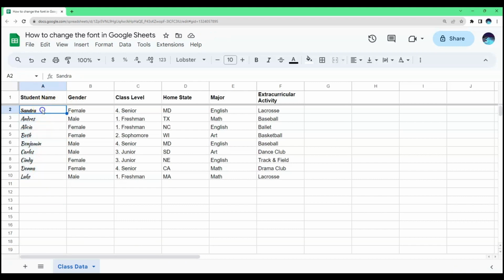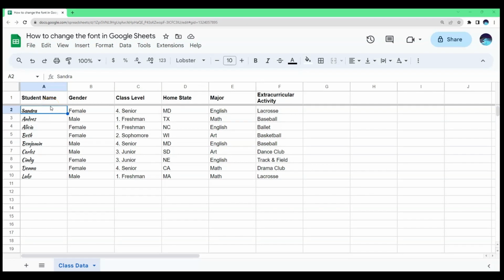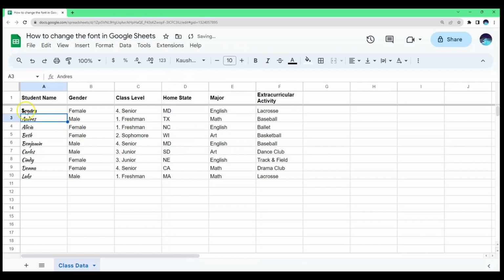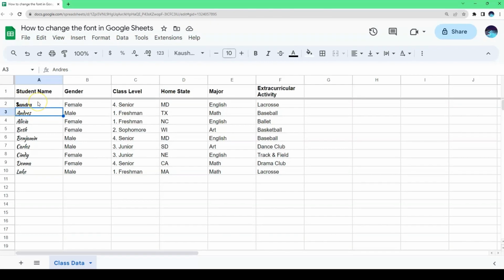What if I only want to change the font for a certain letter of a word? That's just as easy. For example, I'm going to change the font for the S of Sandra. What I'm going to do is select just the letter S, and then at the upper middle part of the screen, click Font, and let's try to apply the font Impact on it. And you will see that the font changed. You see that the font of the S is now different from the rest of the letters in the word Sandra. And that's how you change the font in Google Sheets.